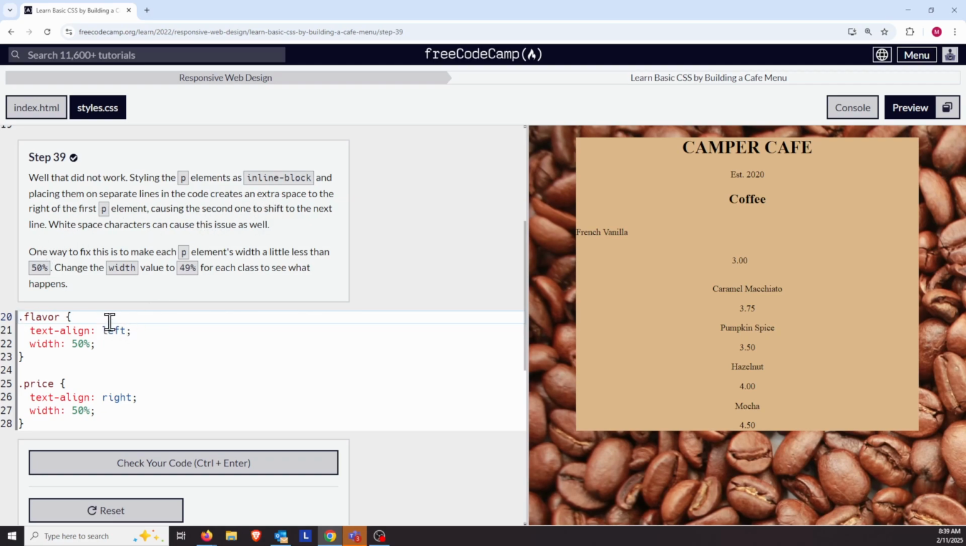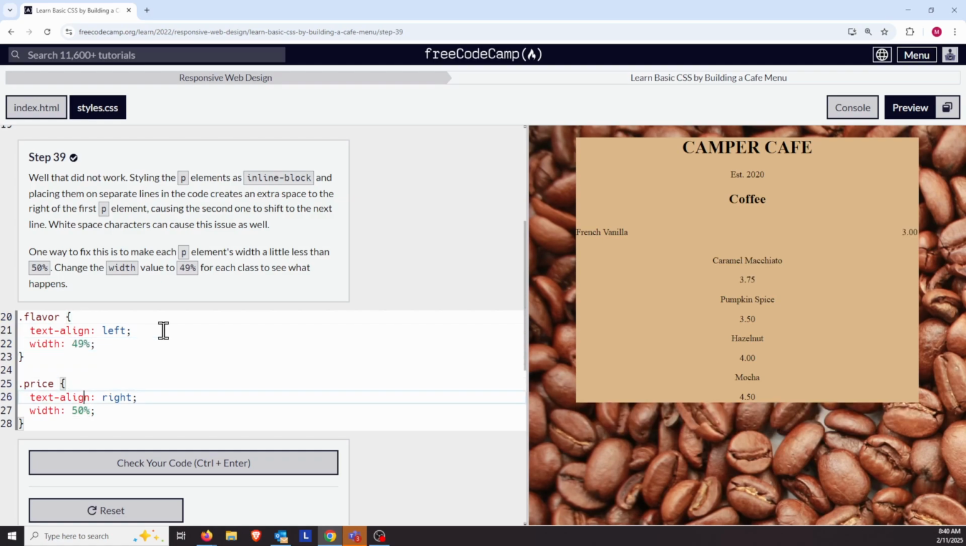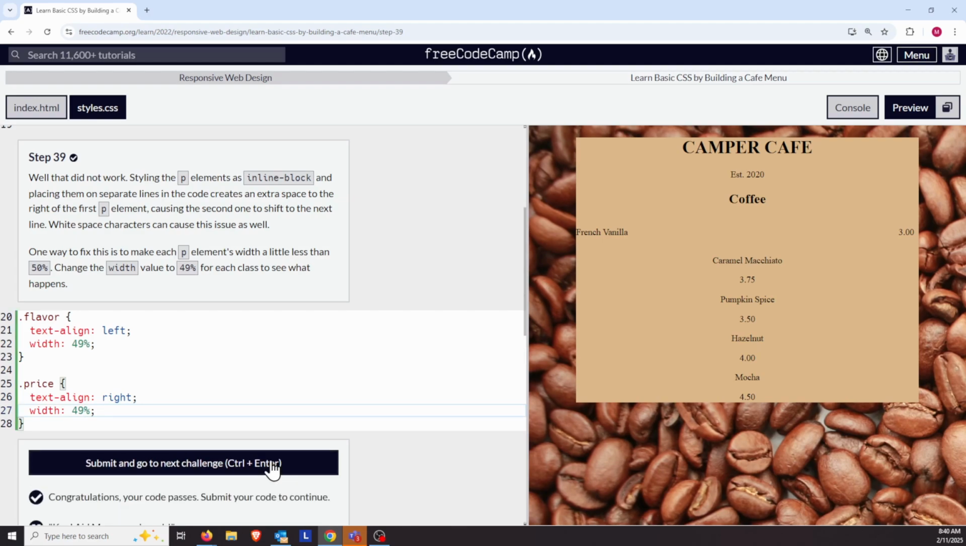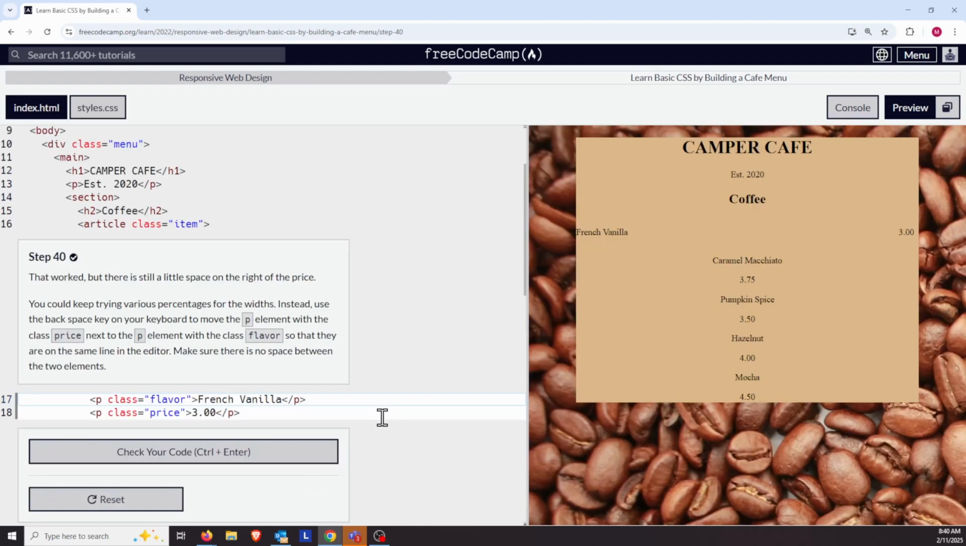All right, so one way to fix this is to make each P element's width a little less than 50%. So we're going to change the width value to 49% for both classes. So 49, 49. That worked, but there's still a little space, right? Still a little space on the right of the price right here.